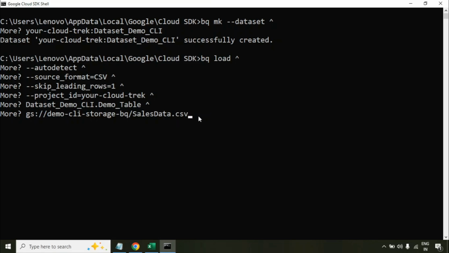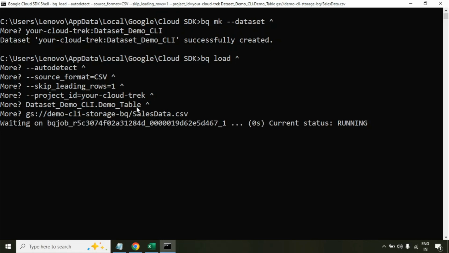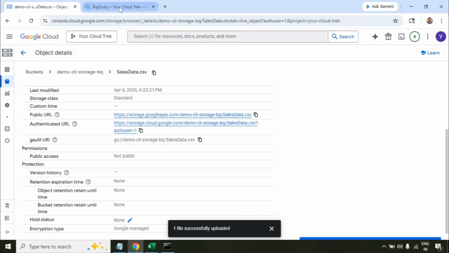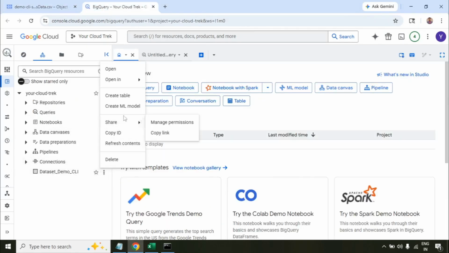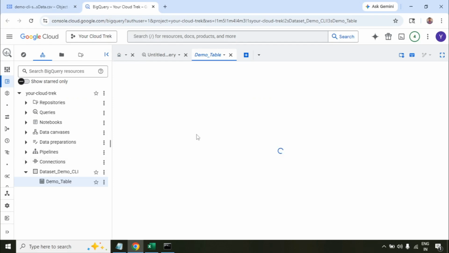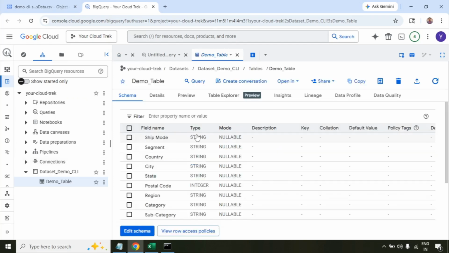Now if I just hit enter, a new table will be created on the fly, right? And the data will be loaded from this particular sales data.csv to a new table, that is demo table, which is created during the runtime itself. Now you can see a new job is created and the status is done. Perfect. Now when I go back here and refresh this content, where is that? Okay, now I can see a demo table which has been created.